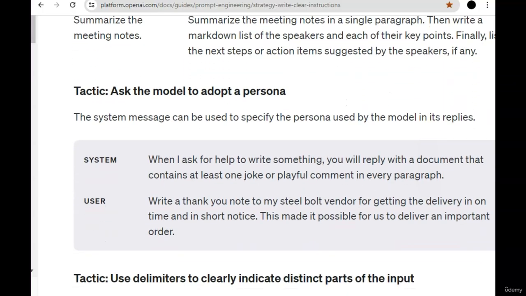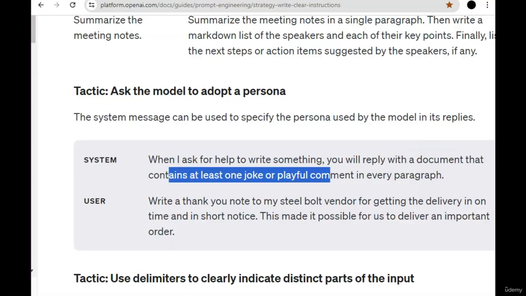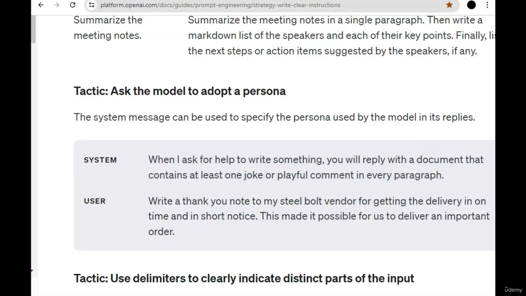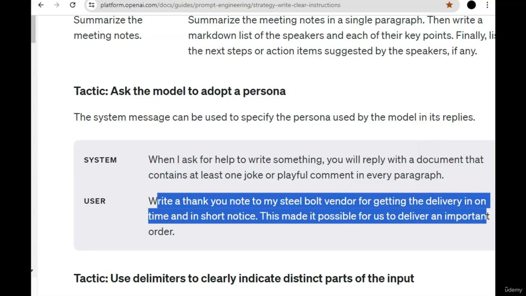Next is ask the model to adopt a persona. The system says, when I ask for help to write something, you will reply with a document that contains at least one joke or playful comment in every paragraph. So the user says, write a thank you note to my steel bolt vendor for getting the delivery in on time and at short notice. This made it possible for us to deliver an important order.